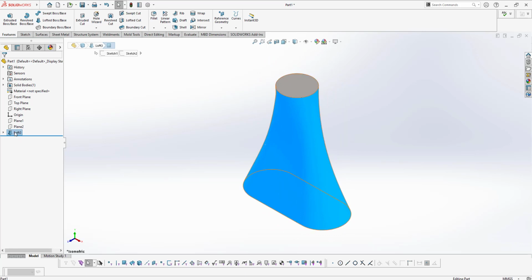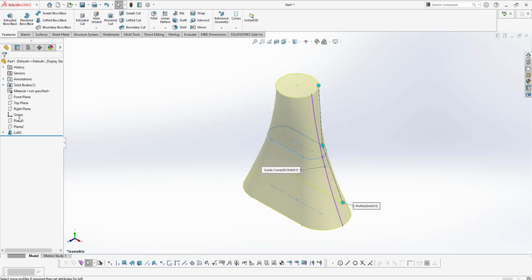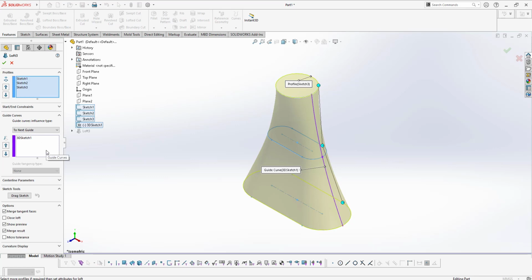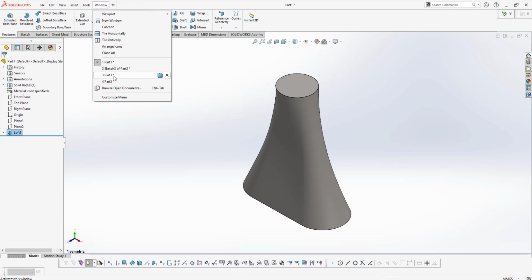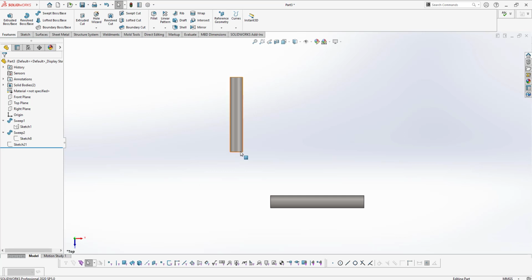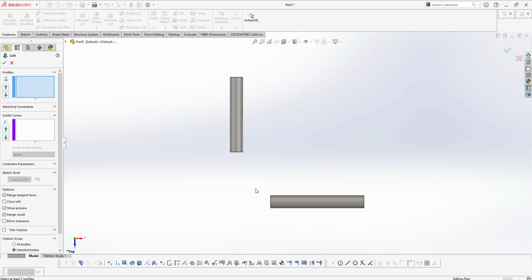What are all the suitabilities? We will see this model. I am going to choose the loft command. So I am going to select this face and this face. Here you see the edges are connected in the shortest distance. I can't change the distance.